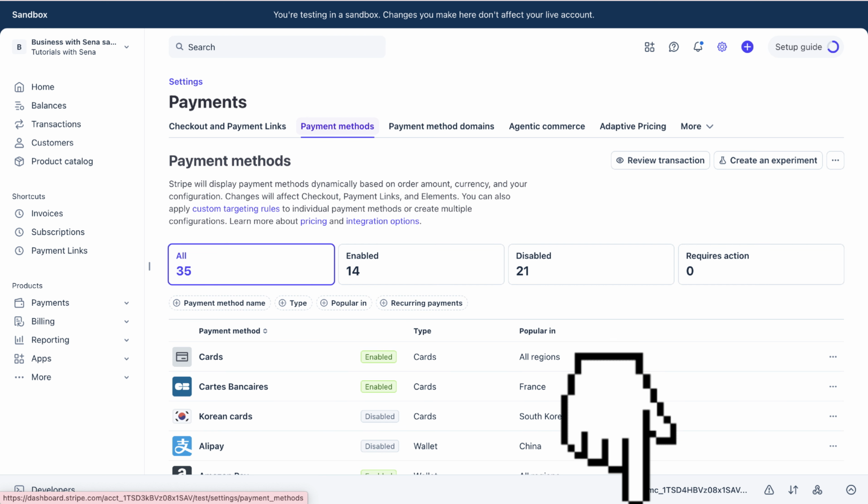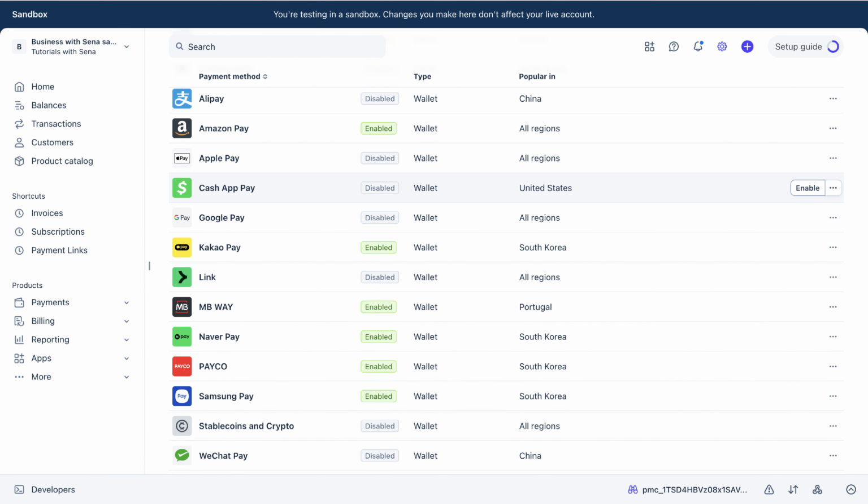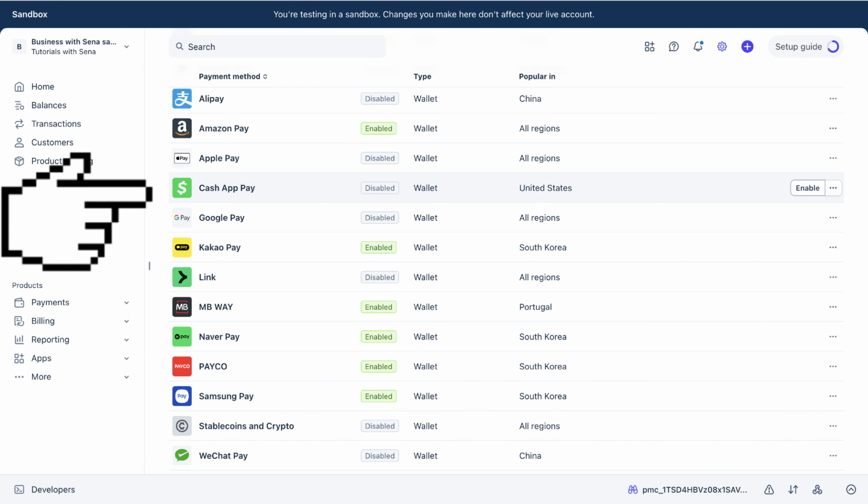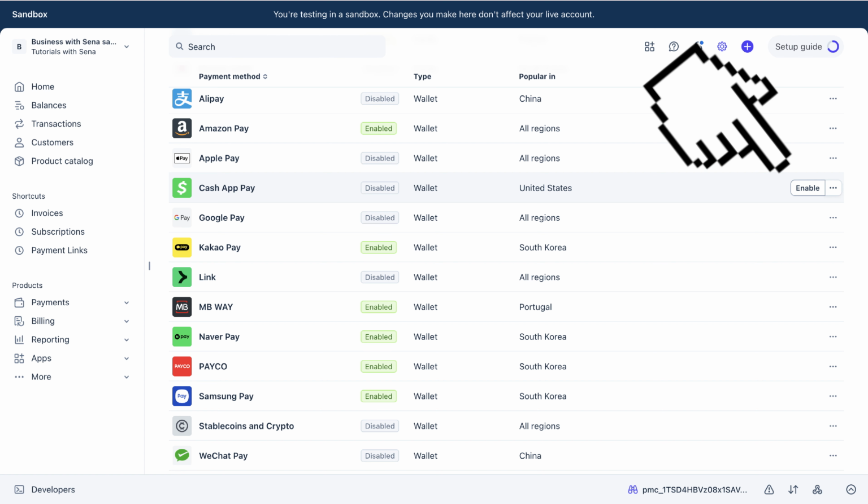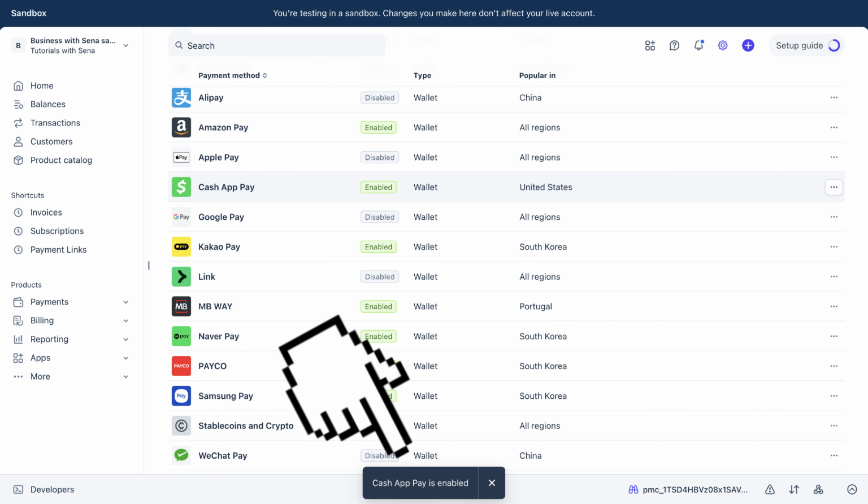On this page, you may just scroll down and search for the Cash App option or Cash App Pay. And then at the Cash App Pay, hover your mouse over it and click on the Enable button beside it. Then you are good to go. The Cash App Pay is enabled as your payment method.